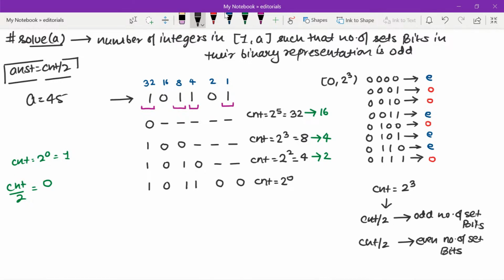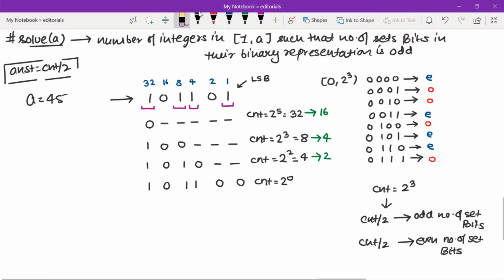So if the LSB, the least significant bit, is 1, then I will increment my answer, because now I have two possibilities. Either we set this bit or we do not set this bit. So in this case, there will be exactly one answer. There will be exactly one integer which contributes to your answer.